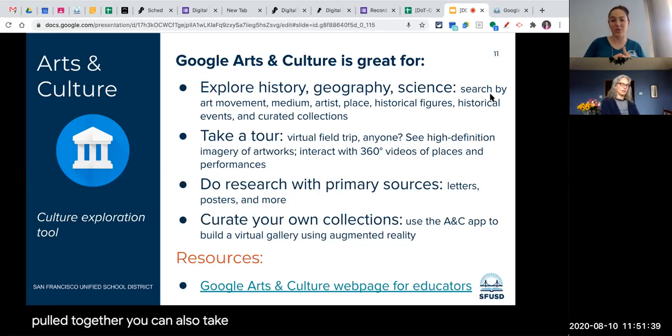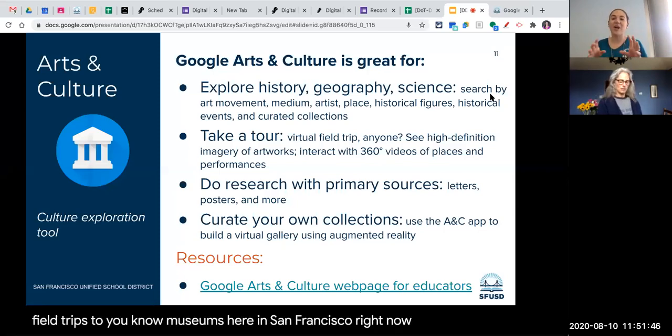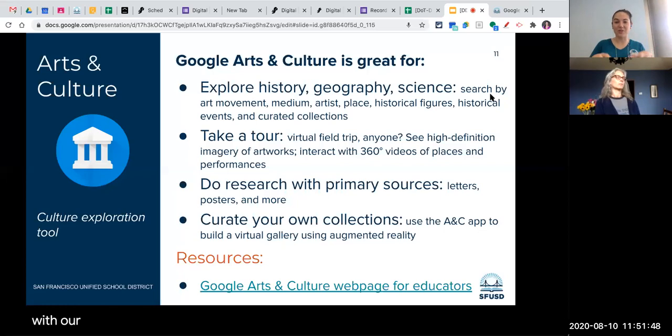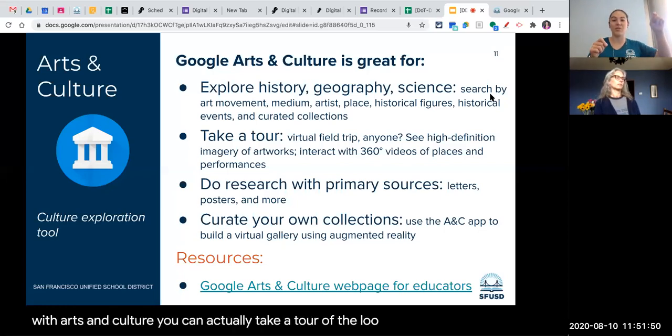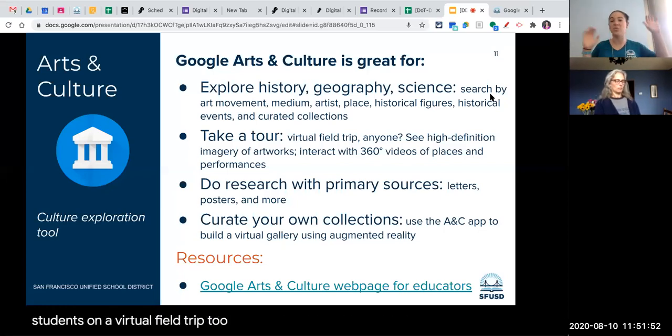You can also take tours. I know that we can't even take field trips to museums here in San Francisco right now, but with Arts and Culture, you can actually take a tour of the Louvre. You can take students on a virtual field trip to a place you never would have been able to take them, even in a normal school year.